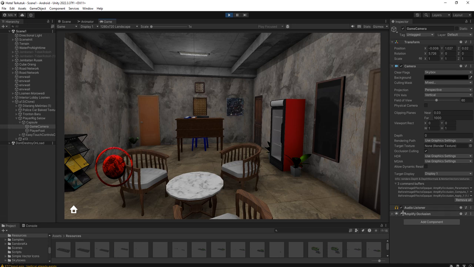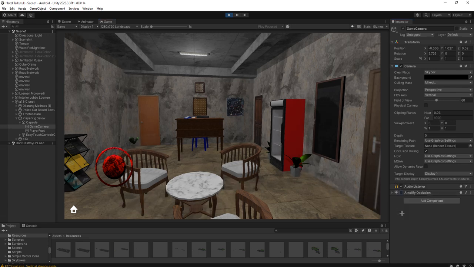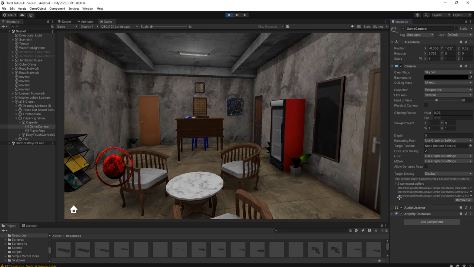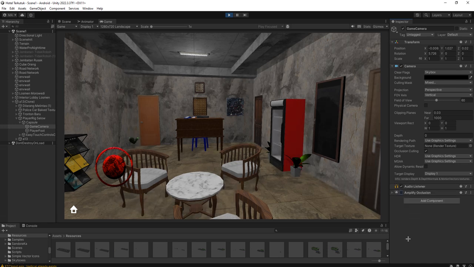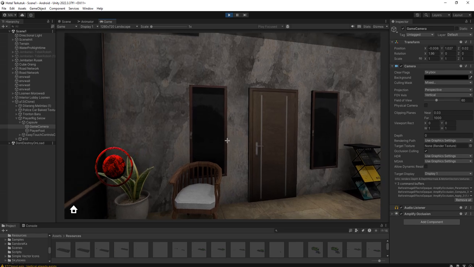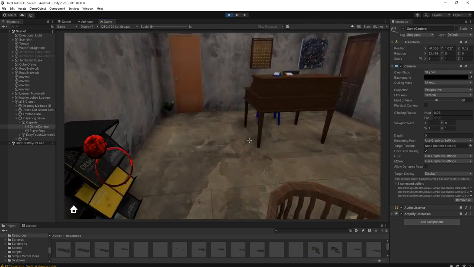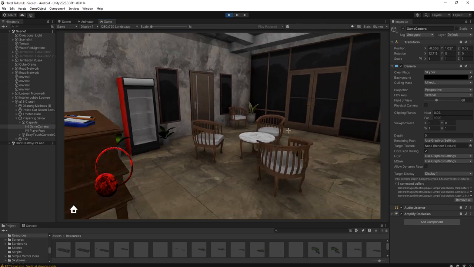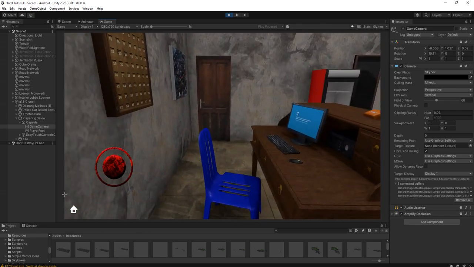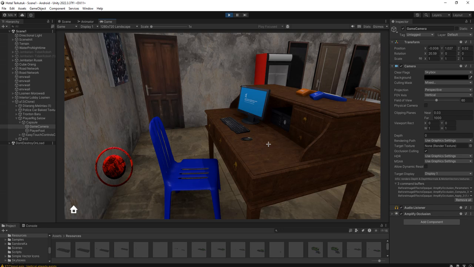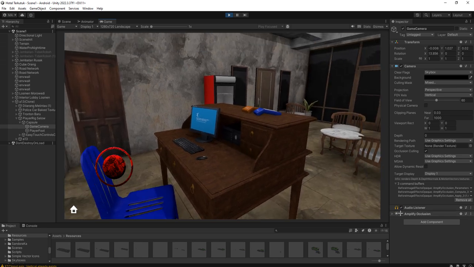Take a look when I disable this component and compare it with this one when I enable it. It is a very nice plugin or package for your Unity game. By downloading the Unity package, you can add that Amplify Occlusion component to your camera and you will have this nice ambient occlusion effect in your Unity game.